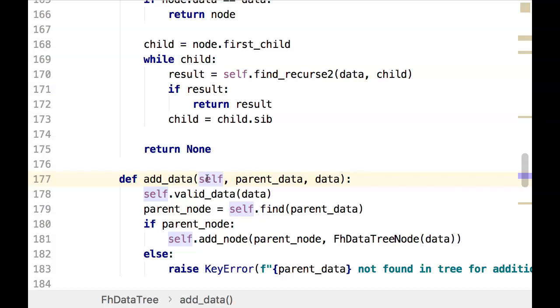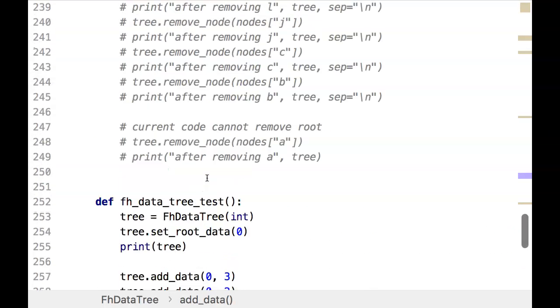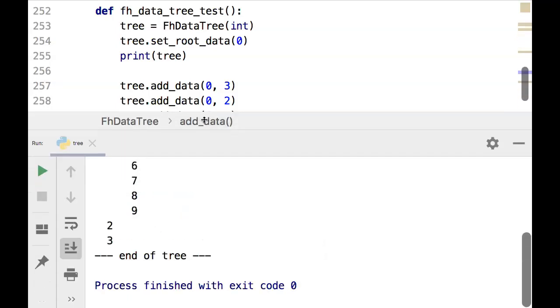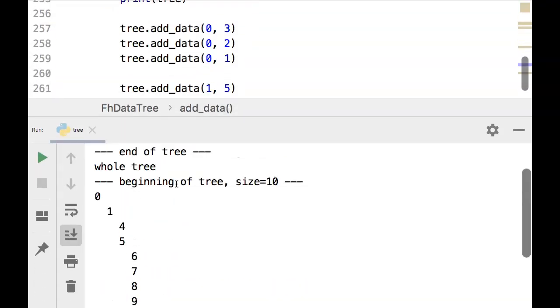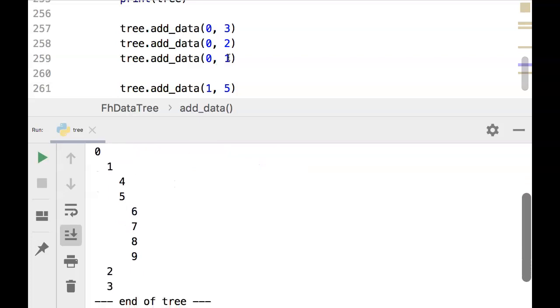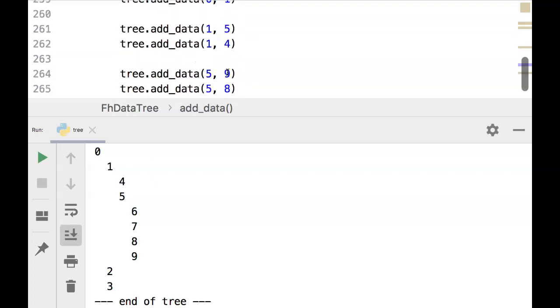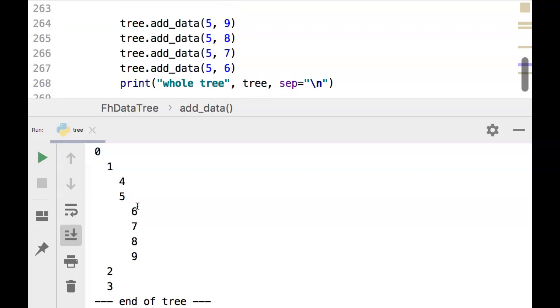And now we can actually try to construct a more meaningful tree here. And let's hope that it works. And let's see, there we go. So to 0, we attach 3 to 1. So the order, remember, they're added in the reverse. So it's 1, 2, 3. And then to 1, we attach 4 and 5. And to 5, we attach 6, 7, 8, and 9. So that's working as expected.